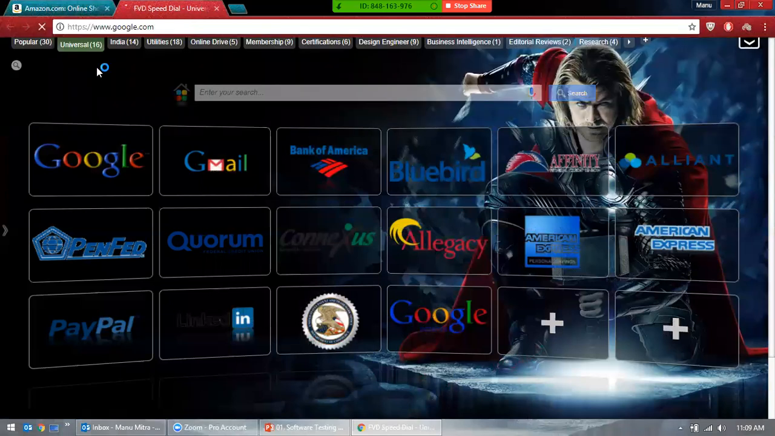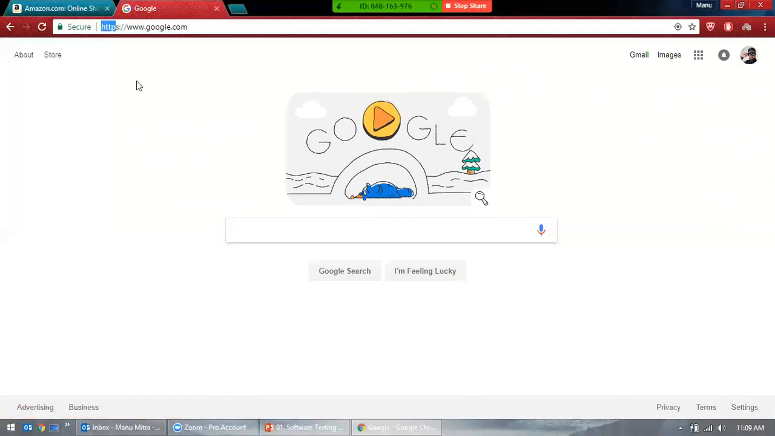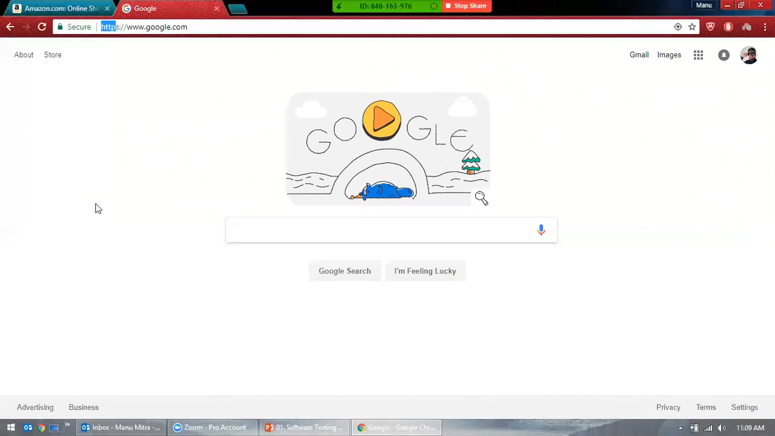Let's say I'm trying to go to google.com, and if you see here there is HTTPS, right? There was actually HTTP before. HTTP means hypertext transfer protocol, and S means secure. You cannot just add S like that. Before, Google.com was HTTP. Now everything they made is HTTPS. Just adding S doesn't mean that it becomes HTTPS.